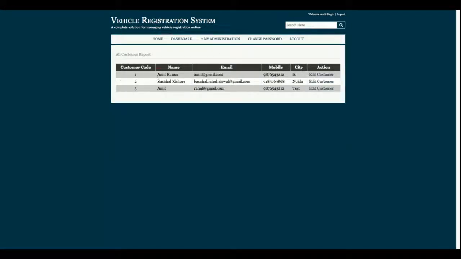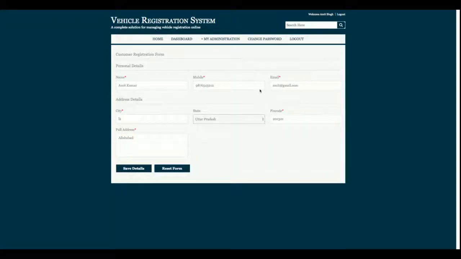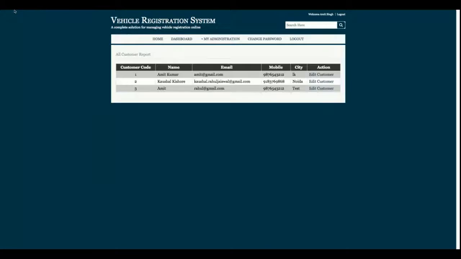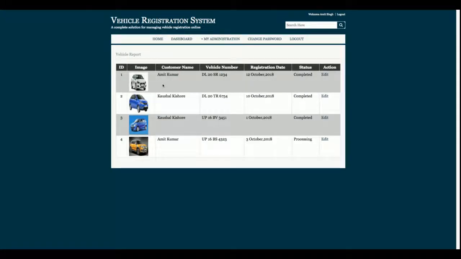And after that, the customer reports: there are 2 customers, right? And also the admin will be able to update the customer details here. And again the vehicle report. So the admin will be able to see all of the vehicles. You can see the admin will be able to see all 4 vehicle details. 2 vehicles belong to Kaushal Kishore, and 2 vehicles belong to Amit Kumar.